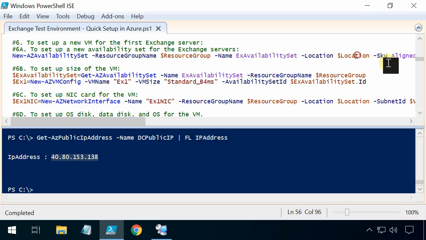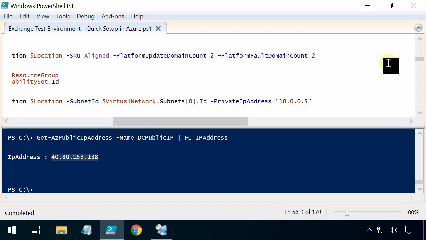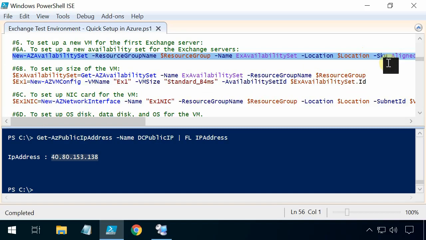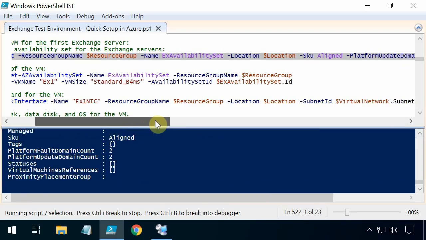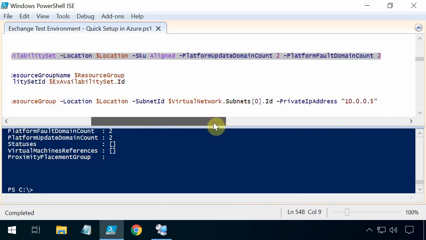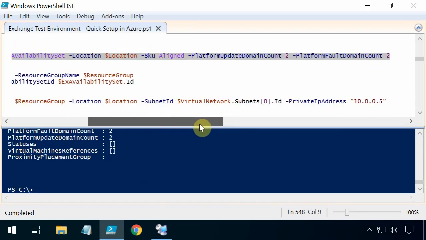Now we will start setting up the Exchange VMs. First, we will set up an availability set for both VMs. We need to use the same availability set for both VMs.